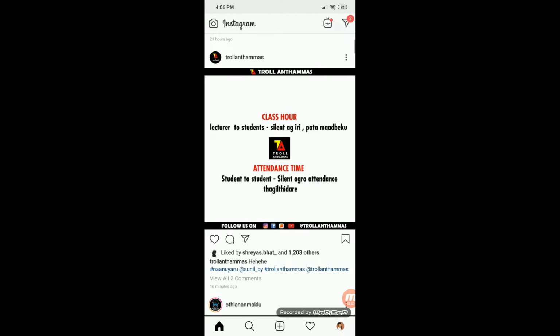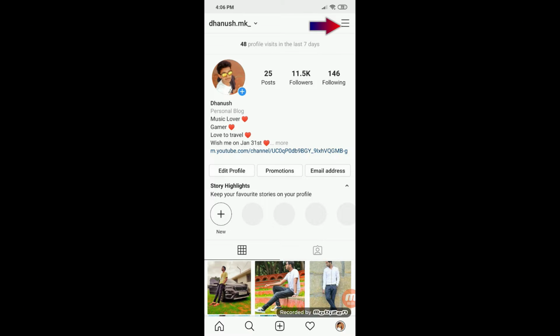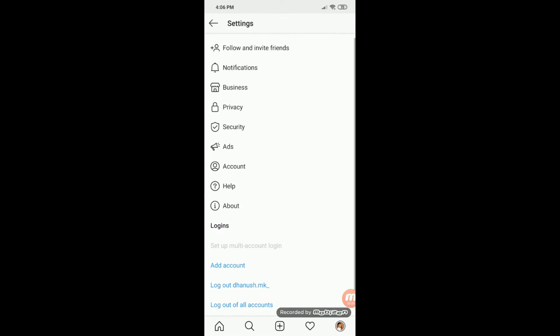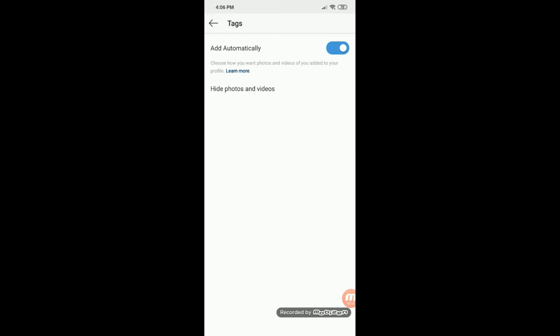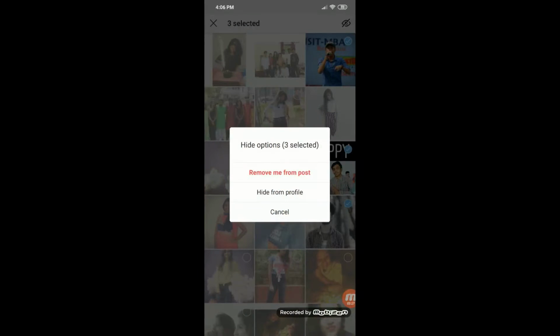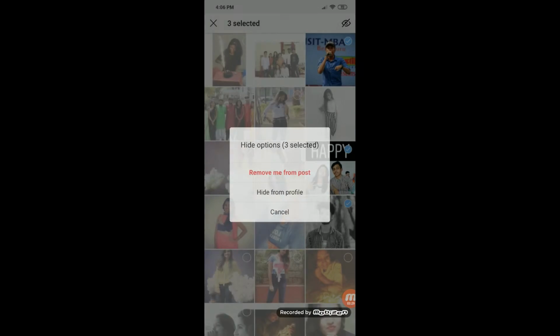Open Instagram and go to your profile and then you can see 3 lines on the top right corner. Click on that and open settings and then choose the privacy option and then click on tags. Now you can see an option as hide photos on videos. Choose that and click on whichever photo you don't require which is tagged. So I'll choose few photos and click on the eye tool on the top right corner and then press on hide from profile and it's gone.